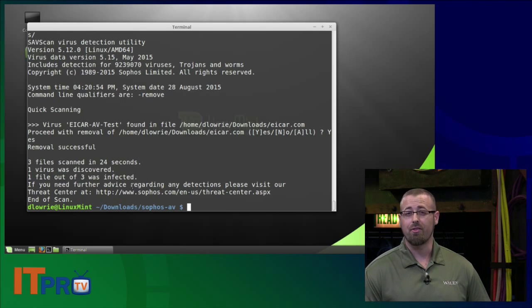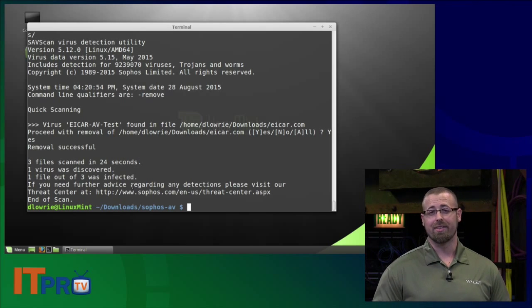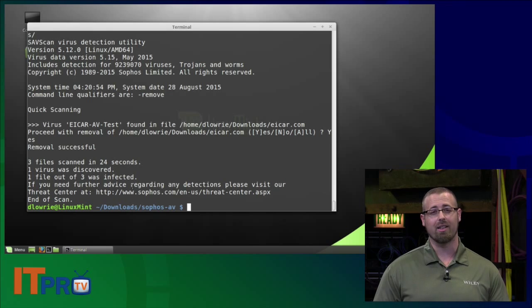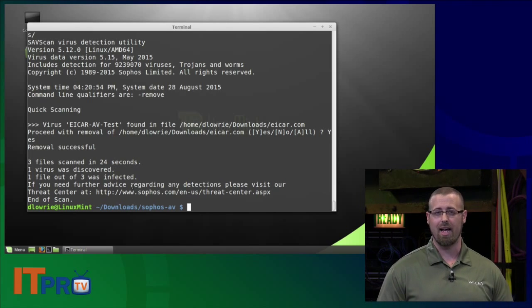Now, interestingly enough, you'll notice that it did not detect the zip file that we downloaded. Remember, we downloaded 2 versions of the iCar. One was zipped and one was just a .com file. It found the .com, but it did not see that zip file. So you have to make sure that in the environment that you're scanning, you add the correct flags to let it know to look inside of archives and things like that. Are there gzip files? Are there zip files?